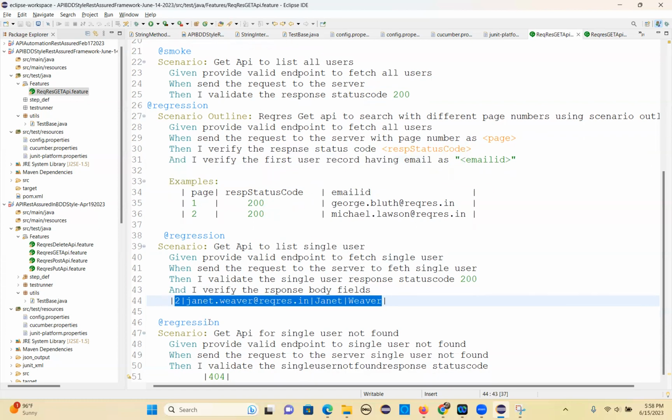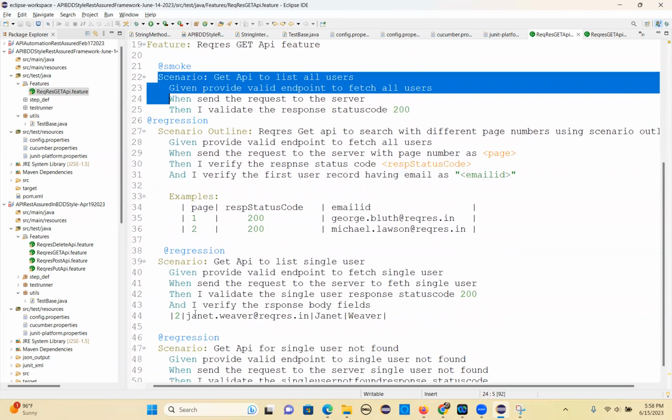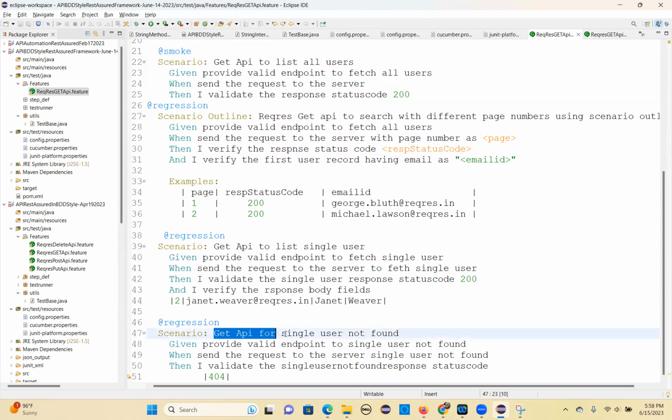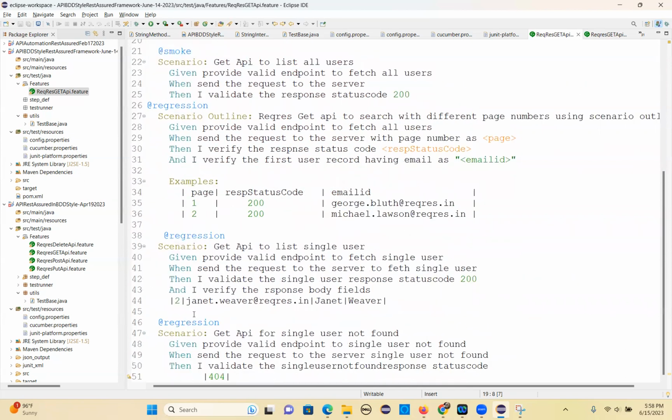Okay. Next, scenario 3. All the getter things I kept in one feature file. See, multiple scenarios. The last scenario is get API for single user not found. See, every scenario is different. For each scenario you will use one scenario, but the feature is only one. The feature keyword you will write only once. Under that feature, you can write multiple scenarios.